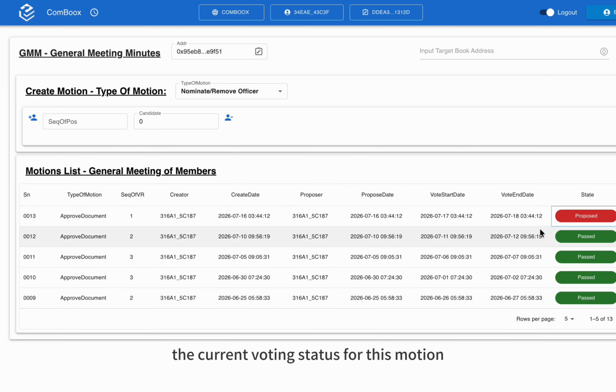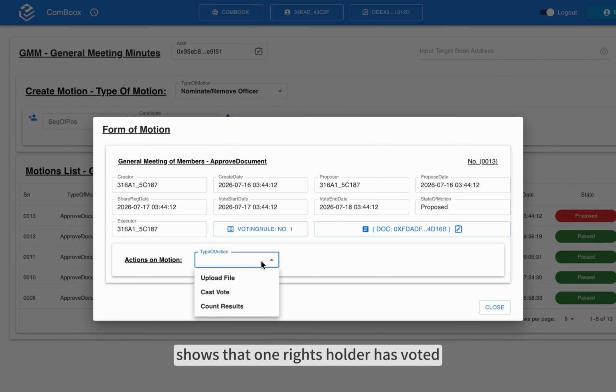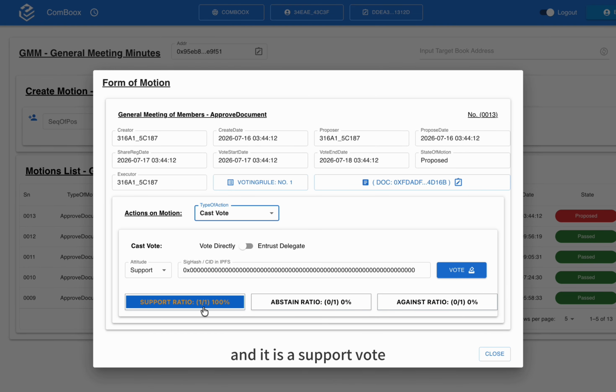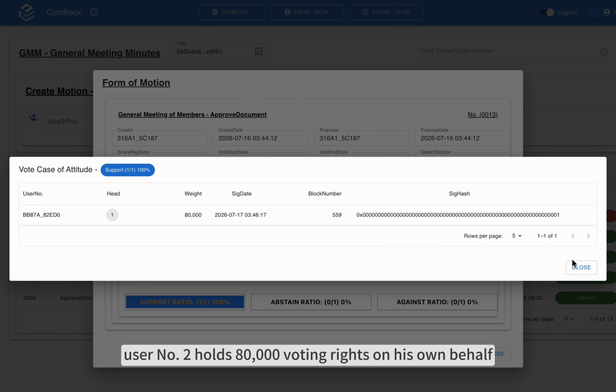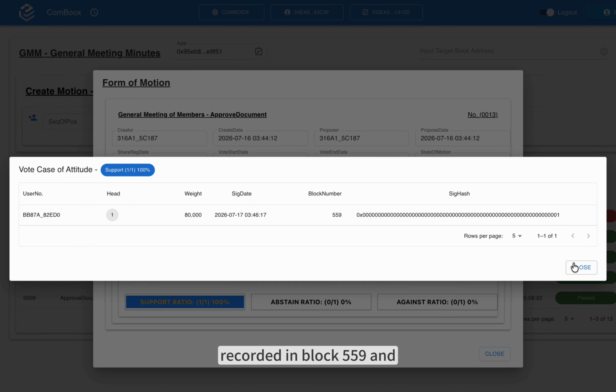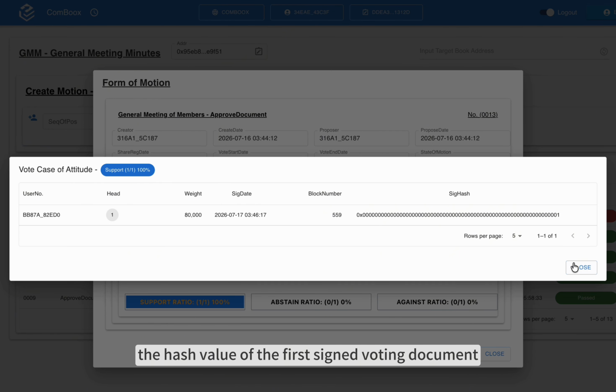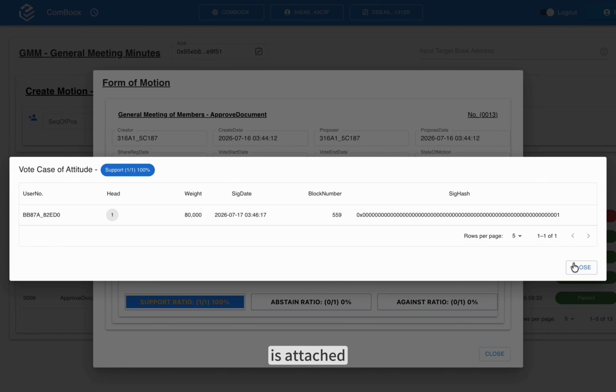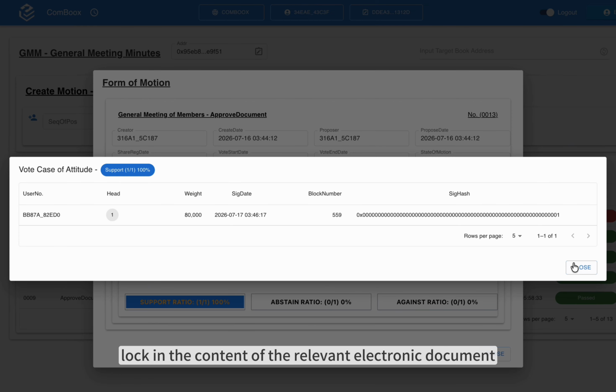We can see that the current voting status for this motion shows that one rights holder has voted, and it is a support vote. Click in to see the voting details. User number 2 holds 80,000 voting rights on his own behalf. The on-chain voting time is July 17th, recorded in block 559, and the hash value of the first signed voting document is attached, locking the content of the relevant electronic document.